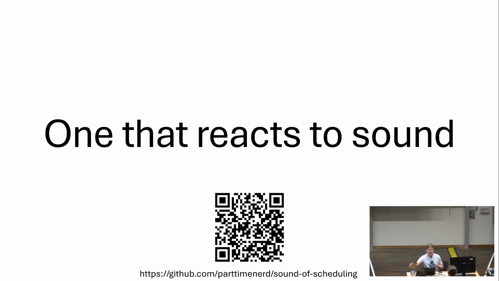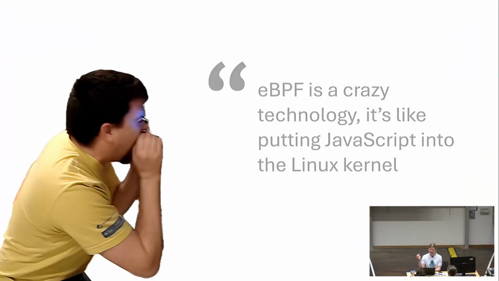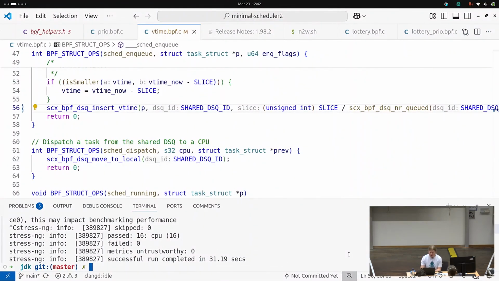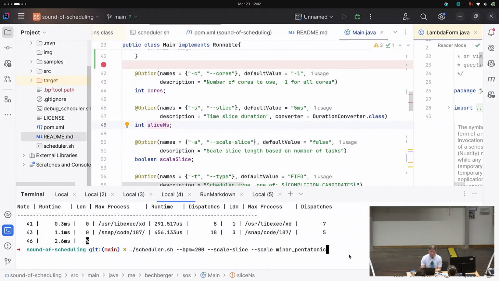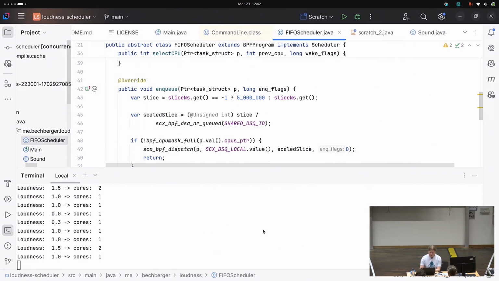And you probably all saw that I brought something like this here. Let's see how it goes. And that's a scheduler that reacts to sound. You might have seen the video of Brendan Gregg where he was shouting at hard drives and showed that the latency changed. We can do this too. Let's see, we have the game before.